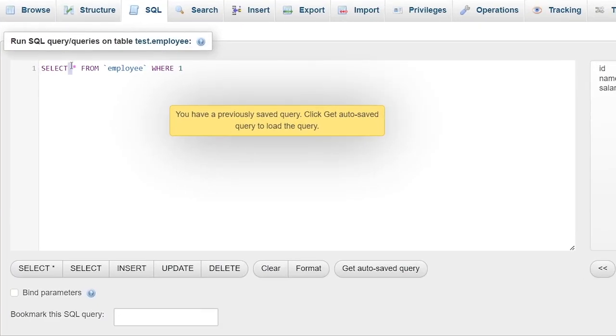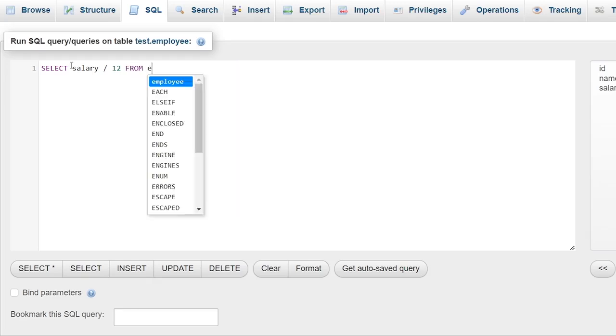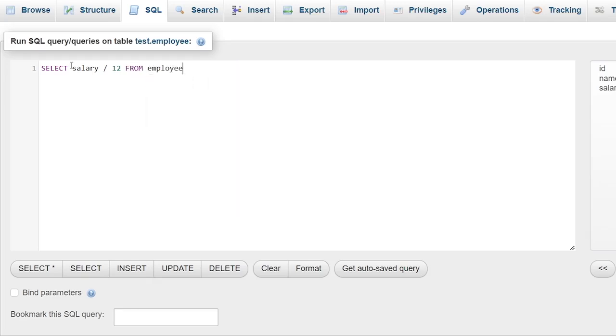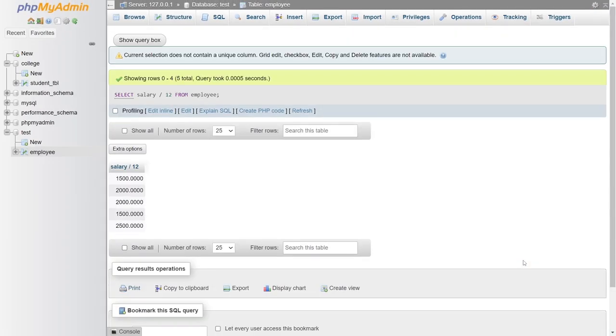Select salary / 12 from employee. The select command retrieves the salary value for each employee stored in the employee table. Then the division sign, or the /, divides the annual salary value by 12. So I click the Go button to generate the output result. The employer can now use this output result to determine what each employee's monthly salary is.